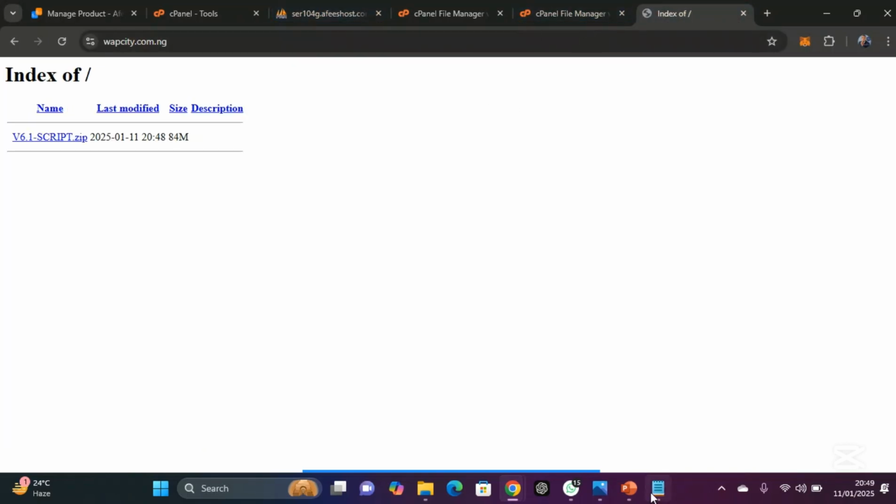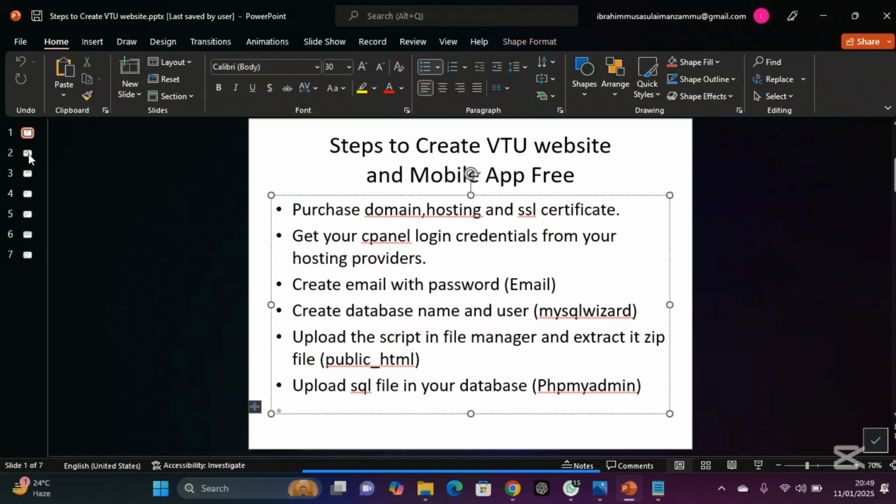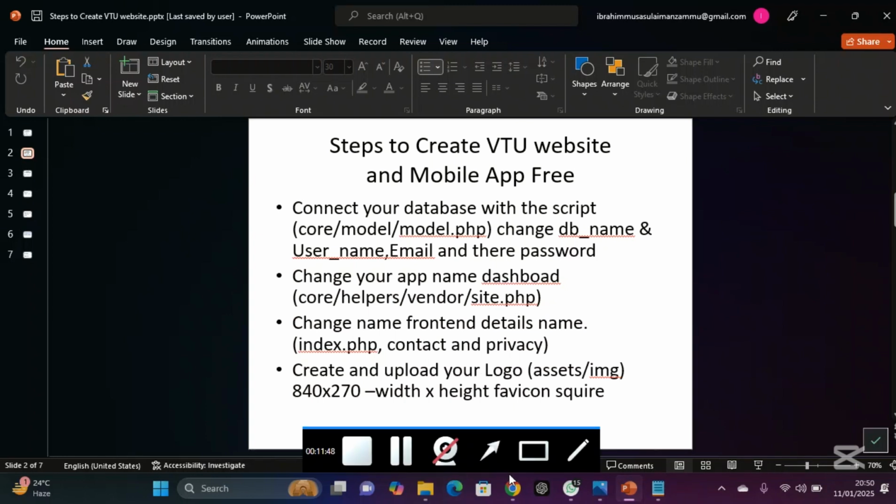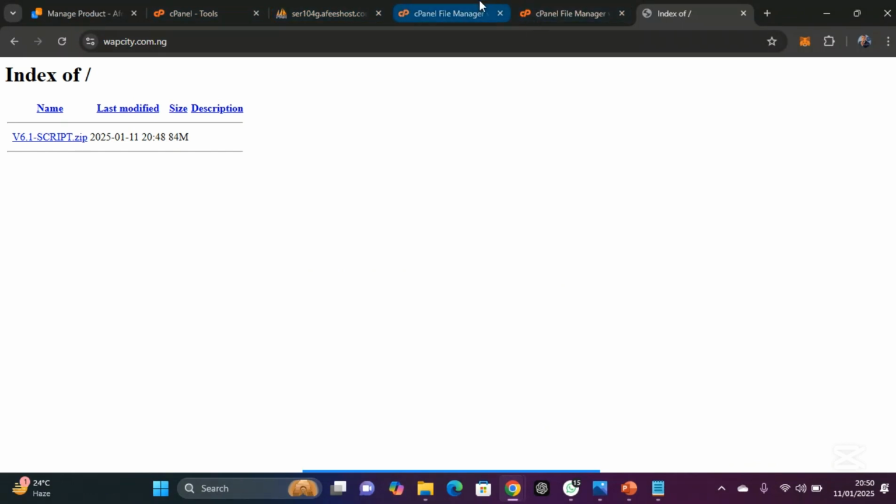You can see it is showing only the script that I have uploaded, right? So let me continue. What's the next step? Connect the script with the database: change the username, the database, the email and their password, and change your app name. Dashboard, /helpers. This is the directory to change. You can read it yourself.